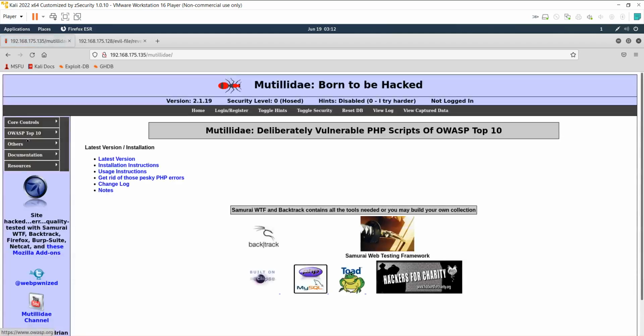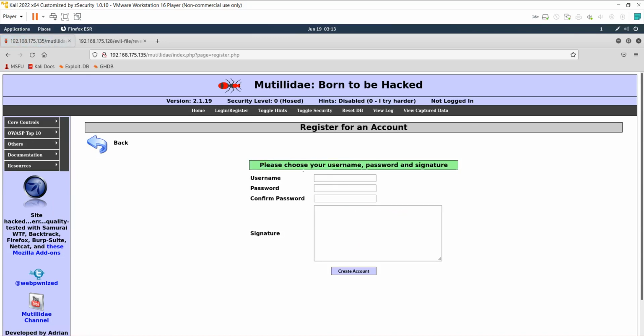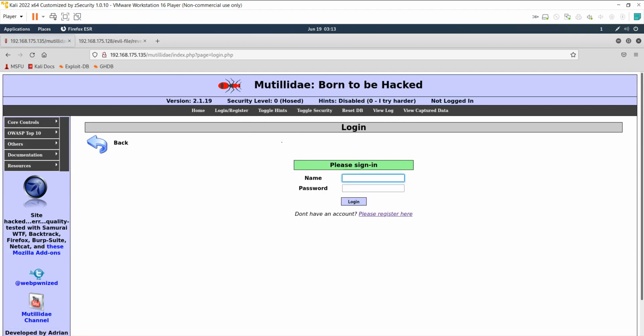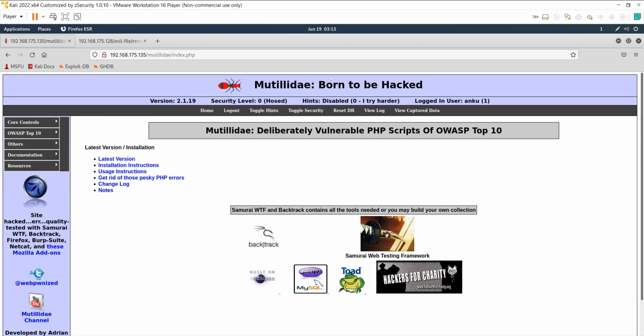This is a website, and here we will test the SQL injection. Here you can see there is a login and register page where we can log in, and also register. From here you can create a new account and then log in. I have already registered. Name is Anku and password is 123456. If you see here, now I'm able to log in. Here you can see logged in user Anku1.